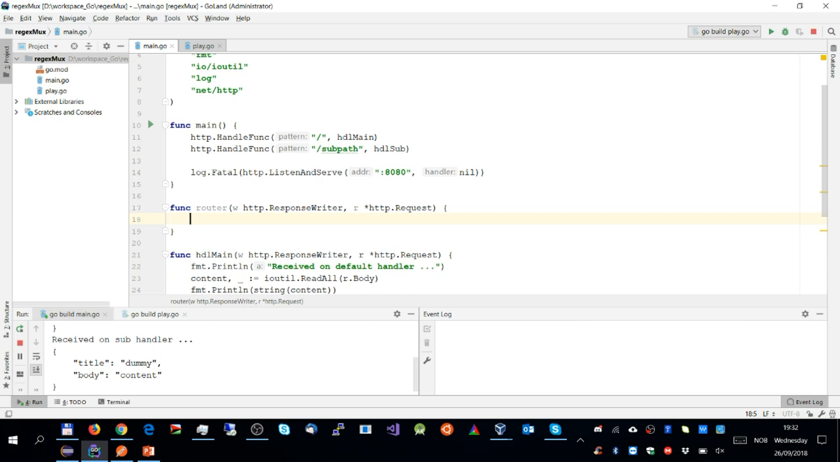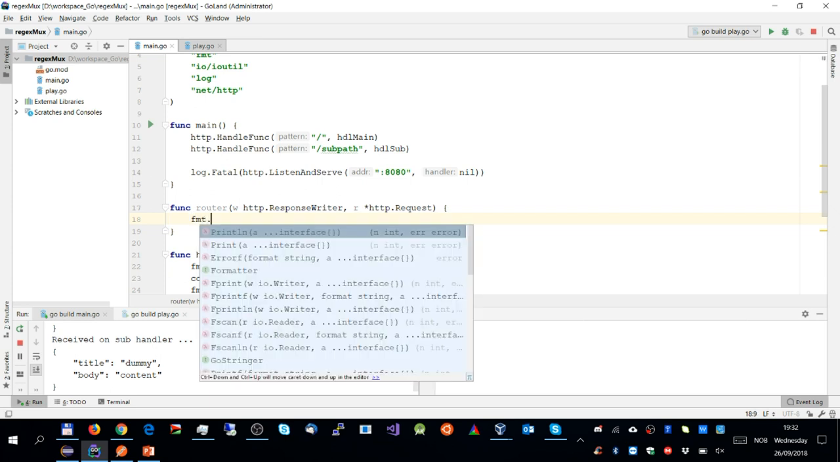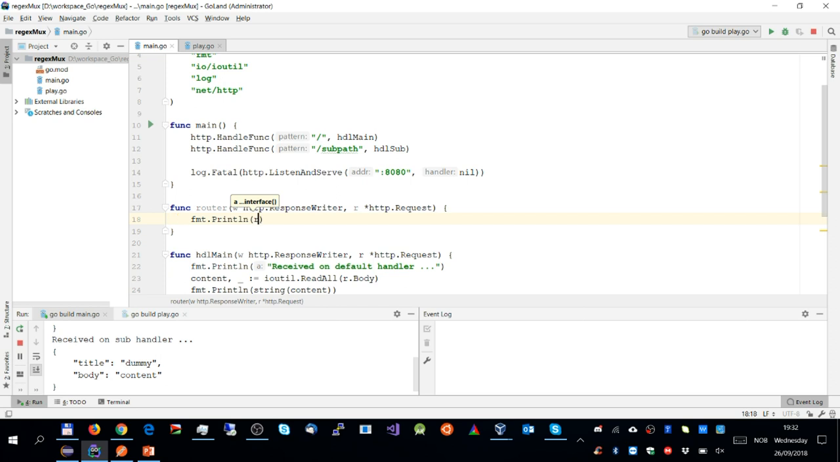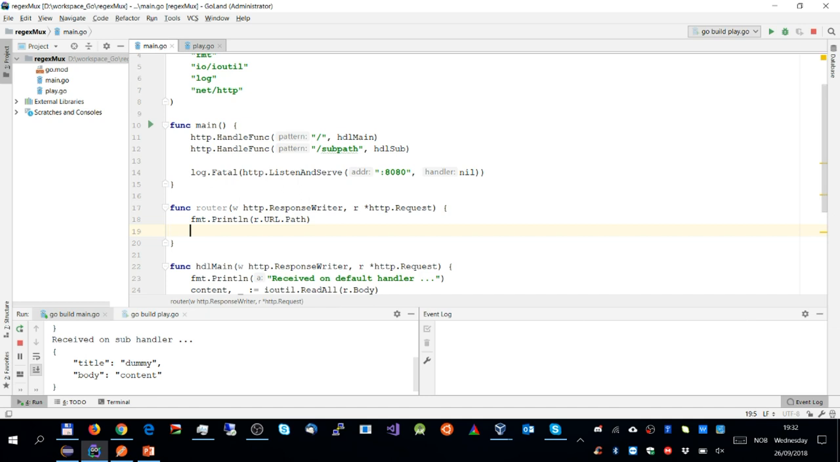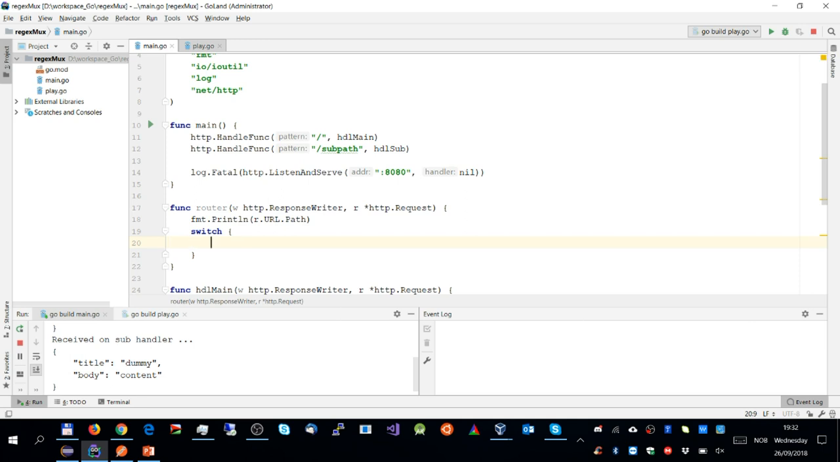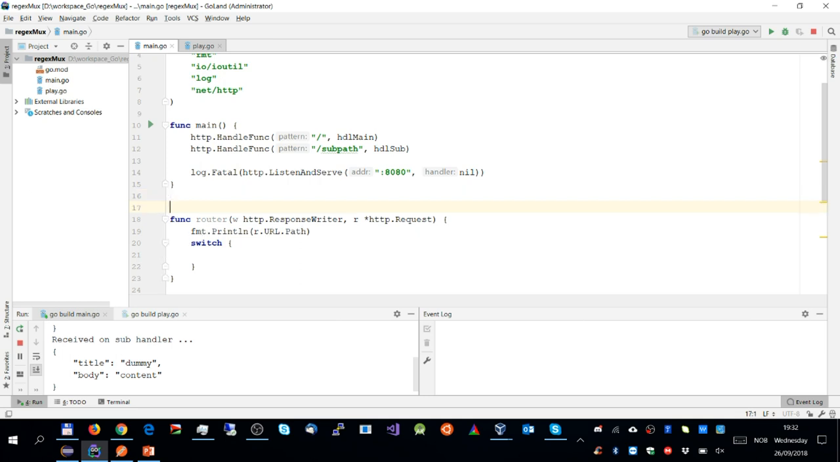So from this perspective, nothing much is different. For the sake of getting a better understanding, I'll just print out the path here. And then we can introduce a switch statement. And that's where the magic comes in, because we can use this switch statement also to evaluate Boolean conditions. If you recall from the previous session, the regex library does have different functionality to perform validation or to perform matching. And that's something we can exploit here right now.